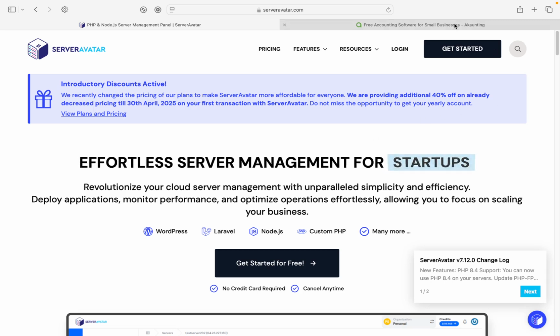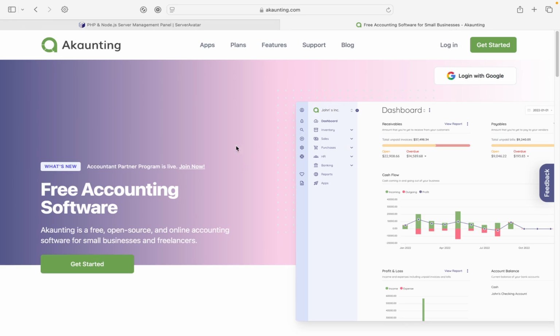First things first, let's talk about the accounting software. It's a free open source accounting software that helps you manage your finances with ease. From invoicing and expense tracking to reporting and client management, Accounting offers a comprehensive solution for your accounting needs. Perfect for small businesses, freelancers, and entrepreneurs.